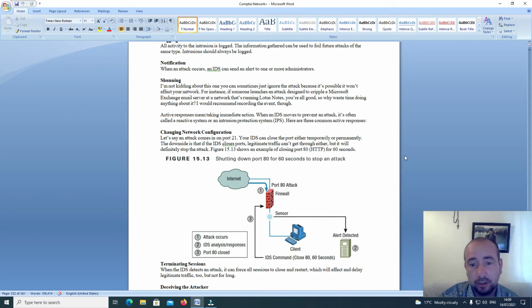You can sometimes just ignore the attack because it's possible it won't affect your network. For instance, if someone launches an attack designed to cripple a Microsoft Exchange email server at a network that's running Lotus Notes, you're all good. So why waste your time doing anything about it? I would recommend recording the event though.